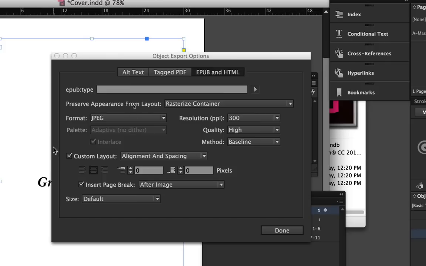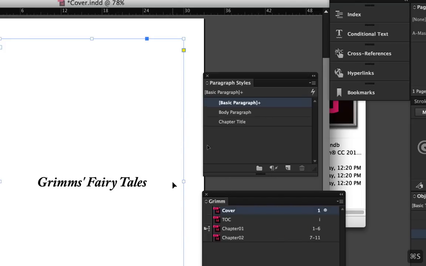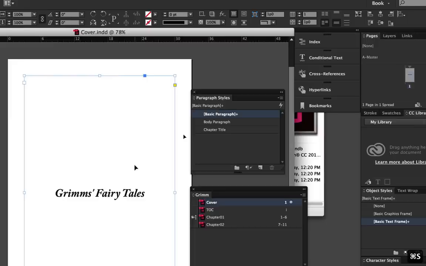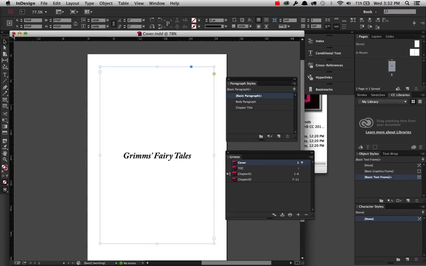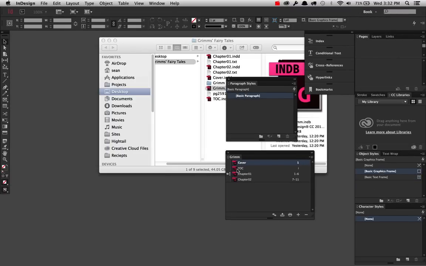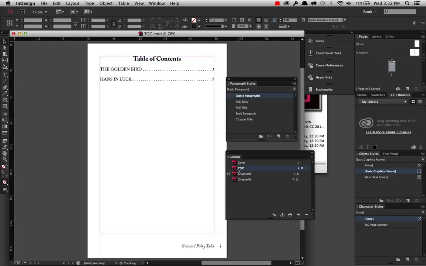So we want to ensure that the only thing on this page when we export it out is going to be this image. And we do that by inserting a page break following the image. That's the only thing we need to fix on the cover file. Next, we need to discuss our table of contents.